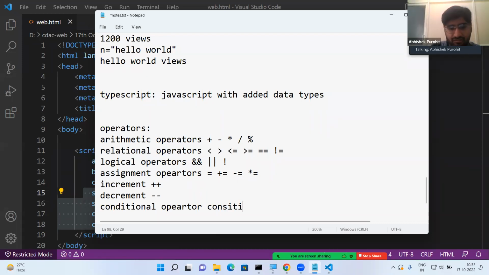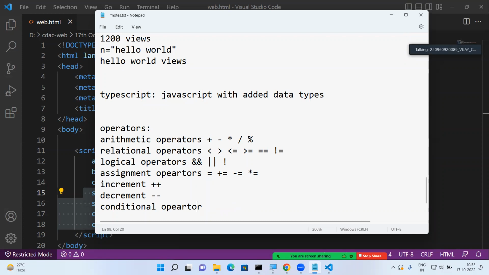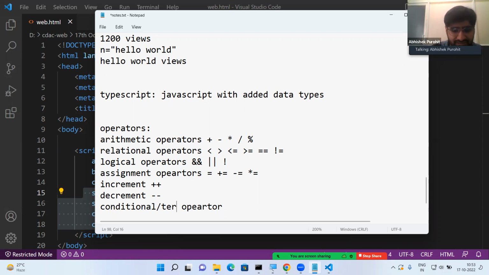It is also known as the ternary operator. Why are we referring to it as a ternary operator? Because it takes three values, three operands. First of all, you have to write one condition for it. Then just write a question mark. And after the question mark, you just have to mention the two values, like v1 colon v2.